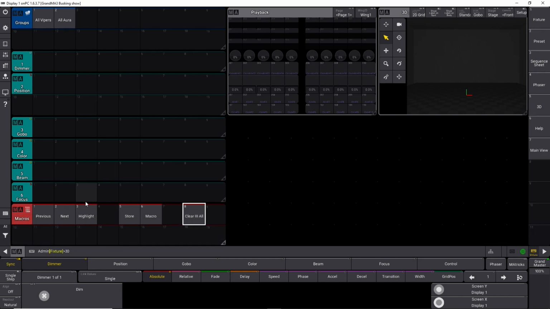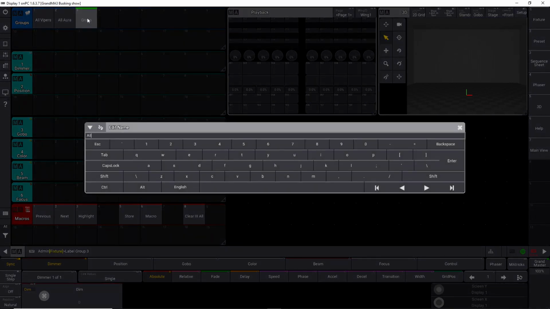So that's all of them. We need 301 through 312. That's all our atomics. So we store that here, and we call this all atomics.